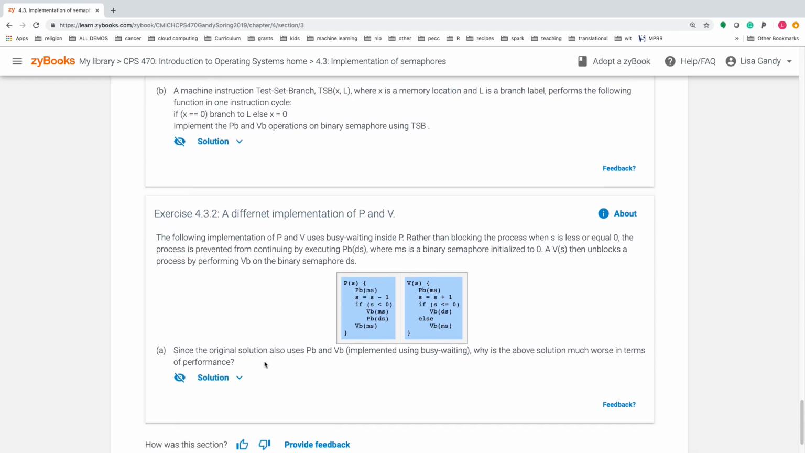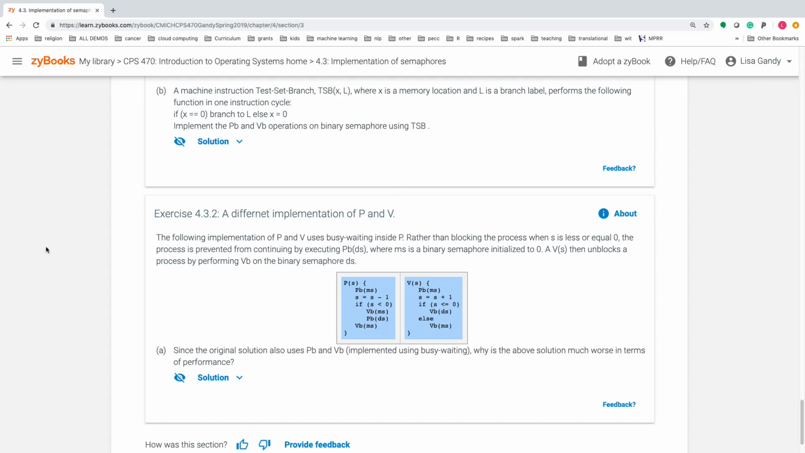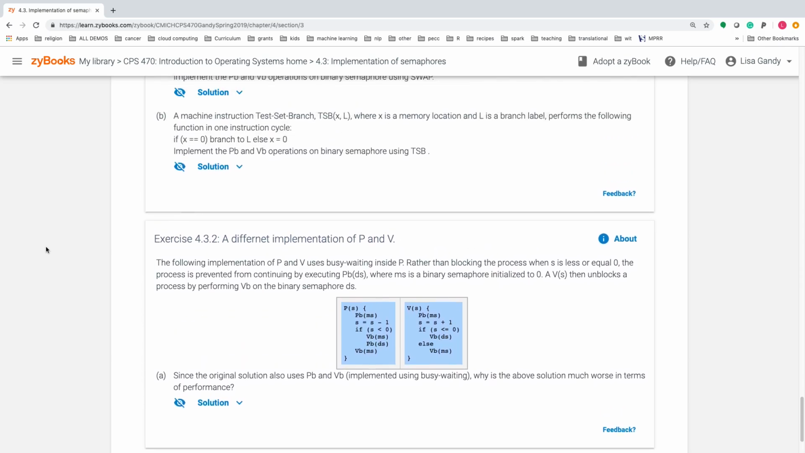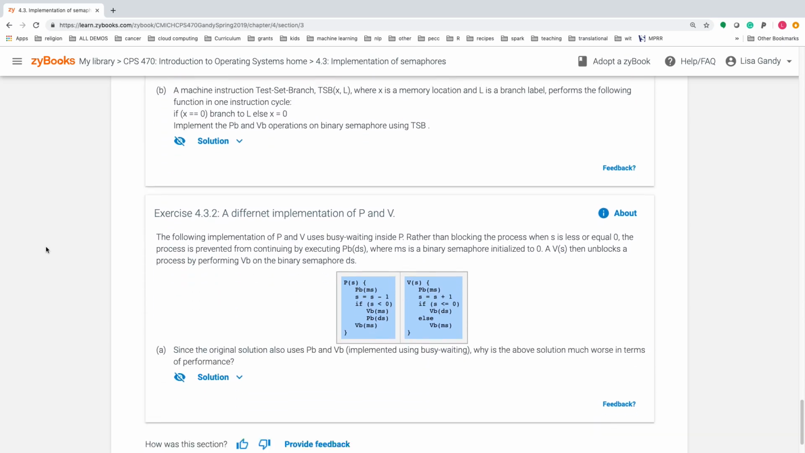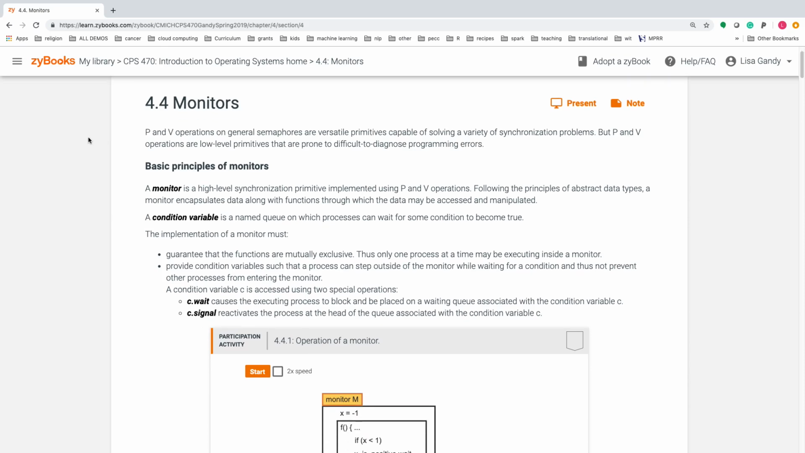Let's look at these. Or what time is it? Oh, we got some time. Okay. The following implementation of PNV uses continue. I think we're gonna move on. Okay. Let's start this and then we're gonna take a quick break in a few minutes.